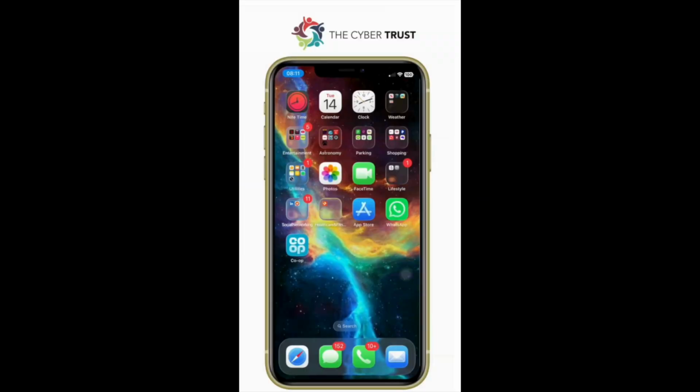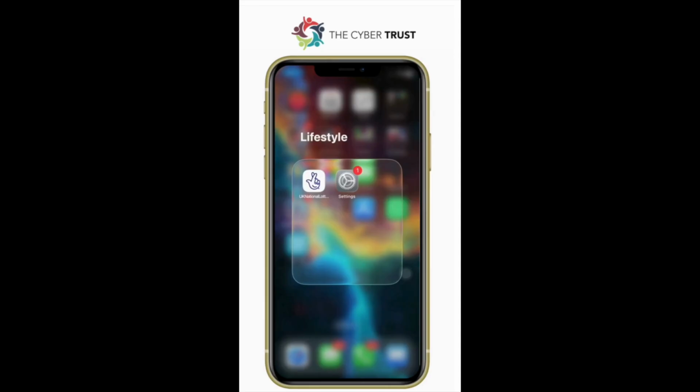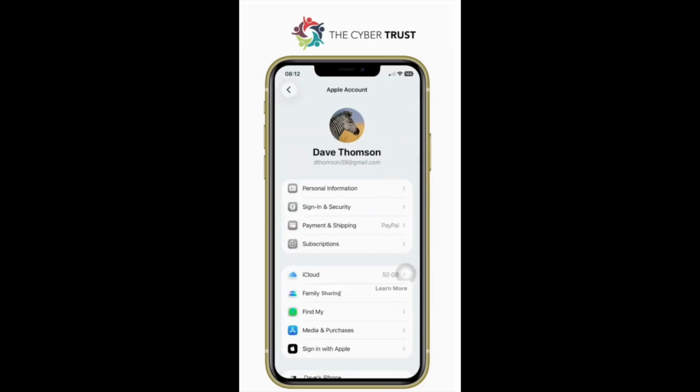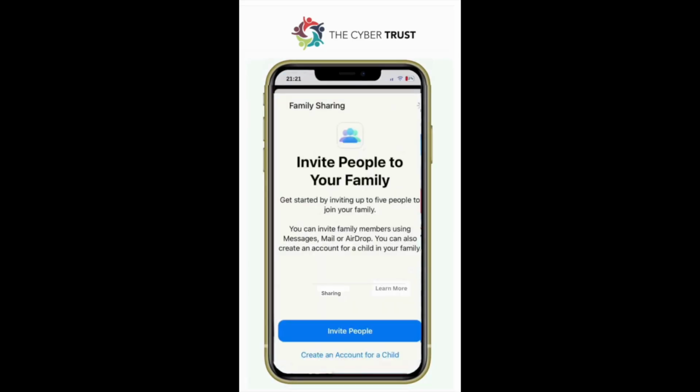To access the family setting, choose Settings on your device and select your account at the top of the screen. The Family option is partway down the list of options on the screen. Select this and you can begin to add family members to the family group.